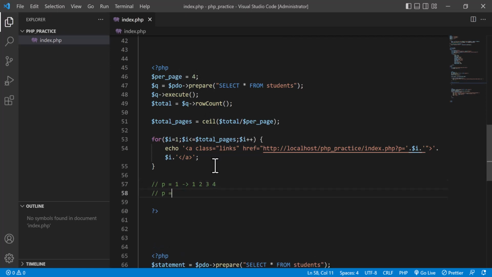When p equals 2, then what will happen? Then 5, 6, 7, 8 will be shown. When p equals 3, then what will happen? 9, 10, 11, 12 will be shown, right? So each time when p equals 1 or 2, from where will the ID start to show? That means the starting point here is 1, here is 5, here is 9.